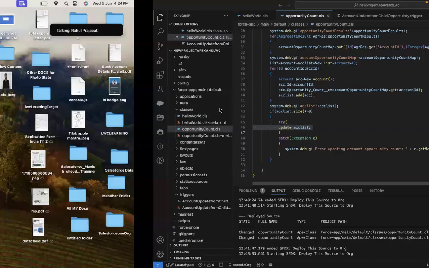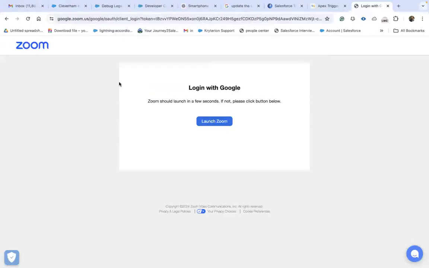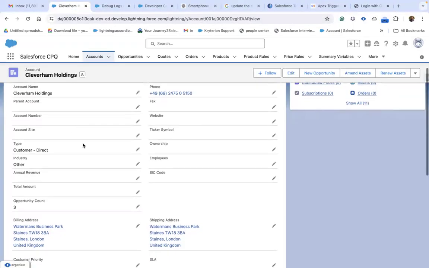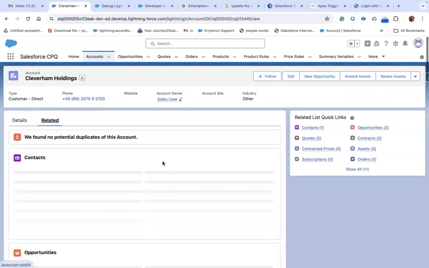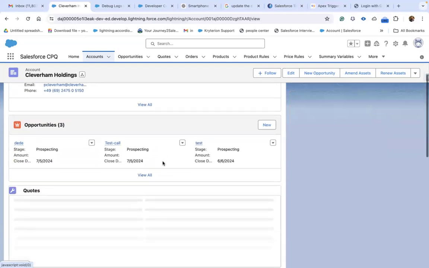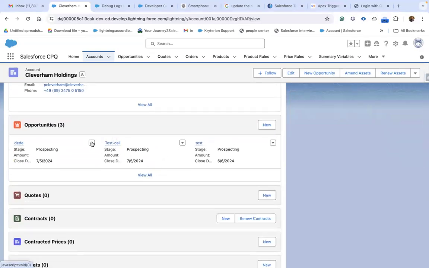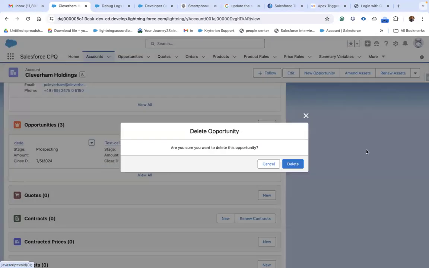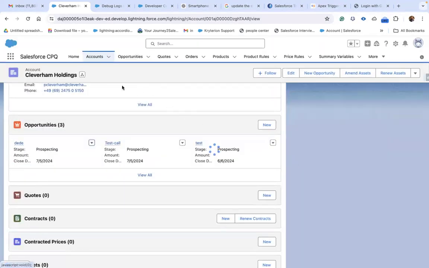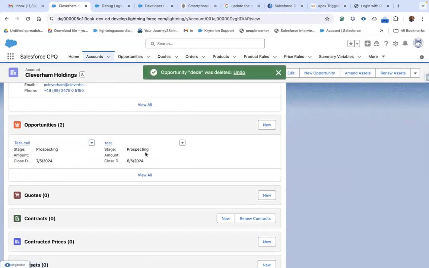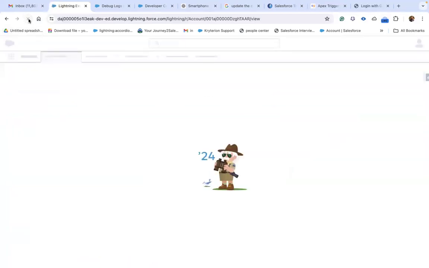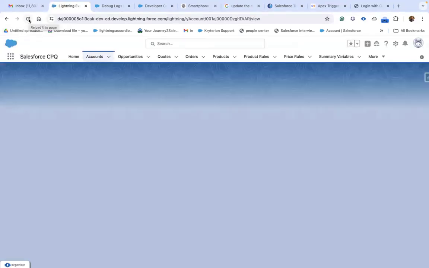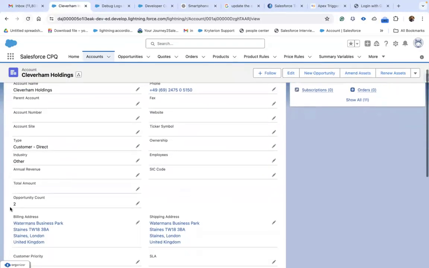Okay, so guys, you can see this is the field Opportunity Count, and let me show you how many opportunities we have along with this account. So there are one, two, three, right? Let me show you first of all the delete part, how it works. Now the opportunity is deleted, so there are two opportunities. As per our requirement, there should be the number two on the opportunity count.